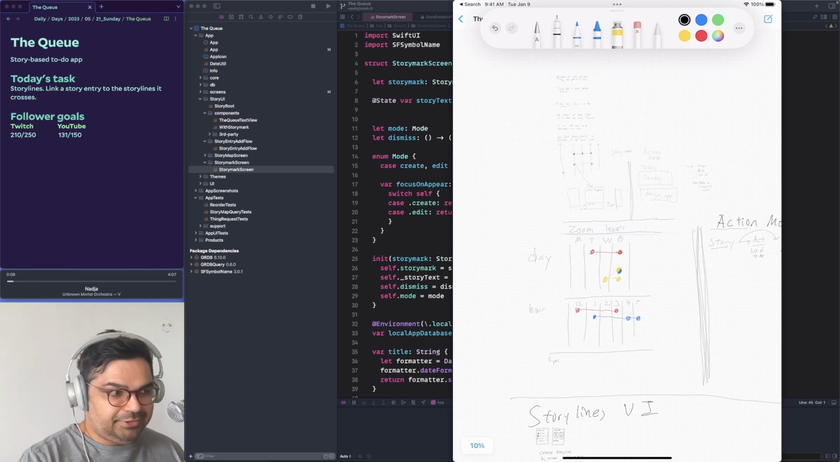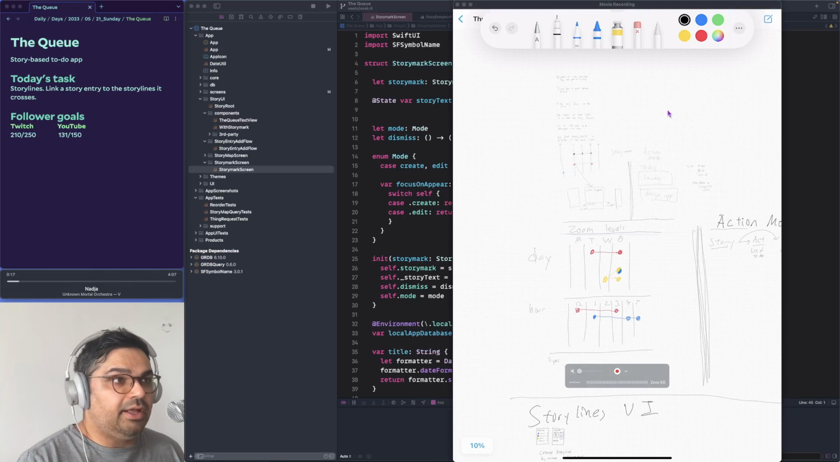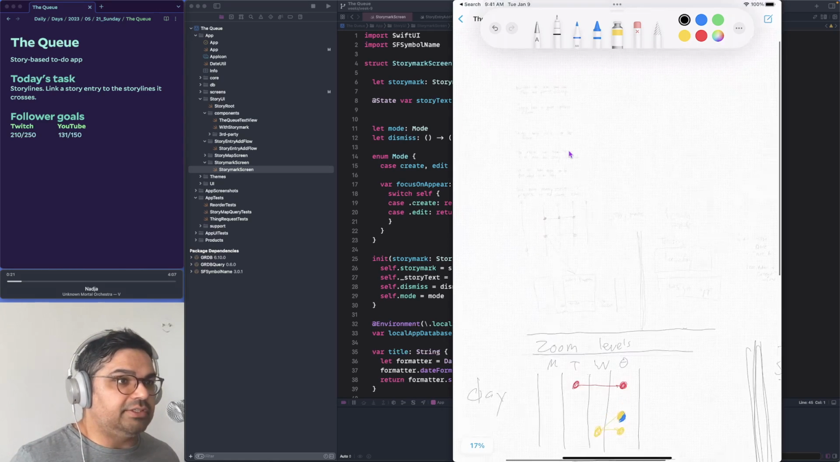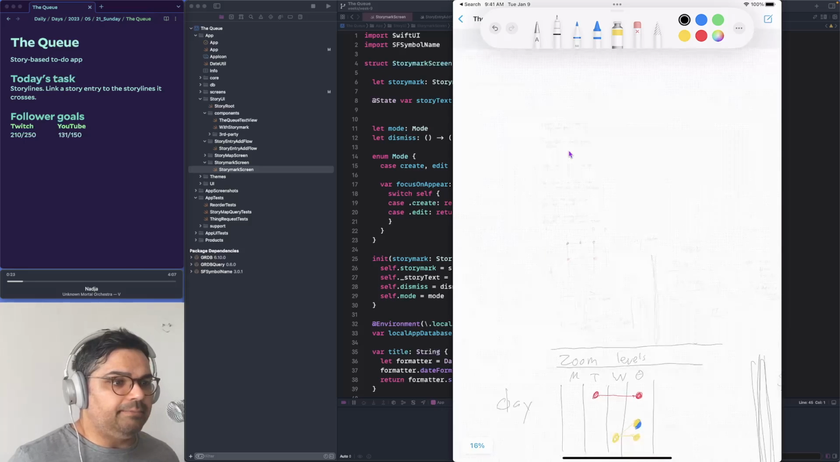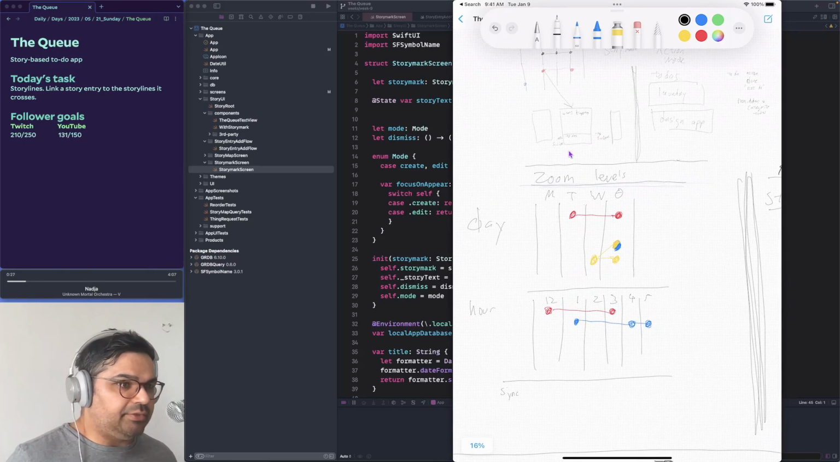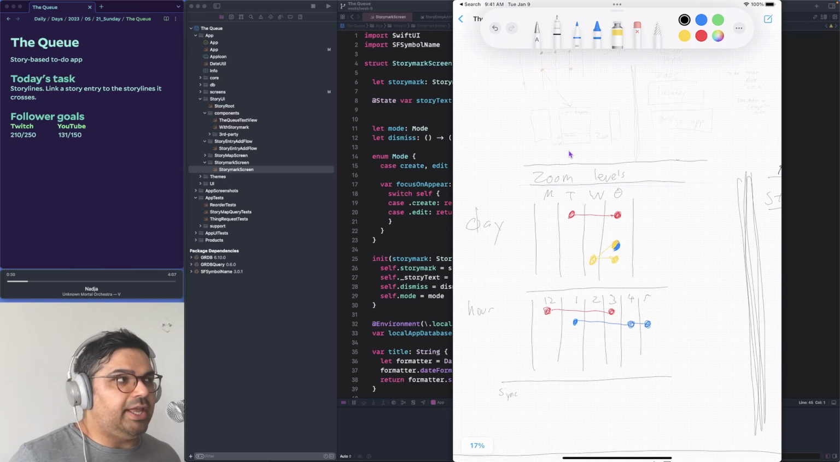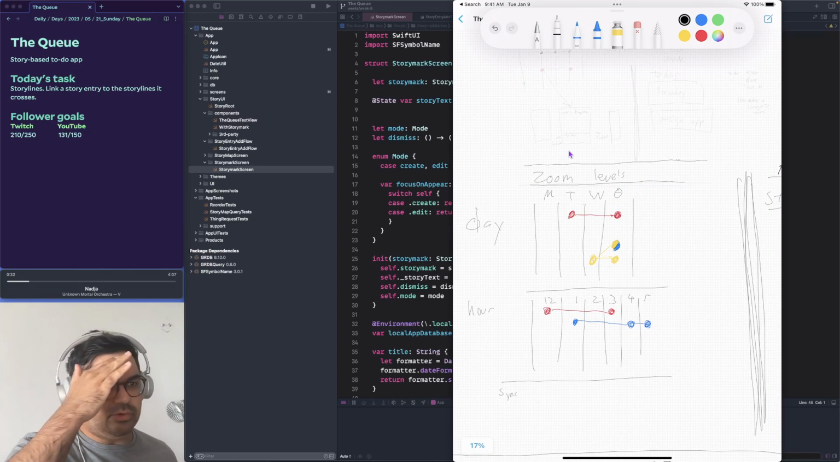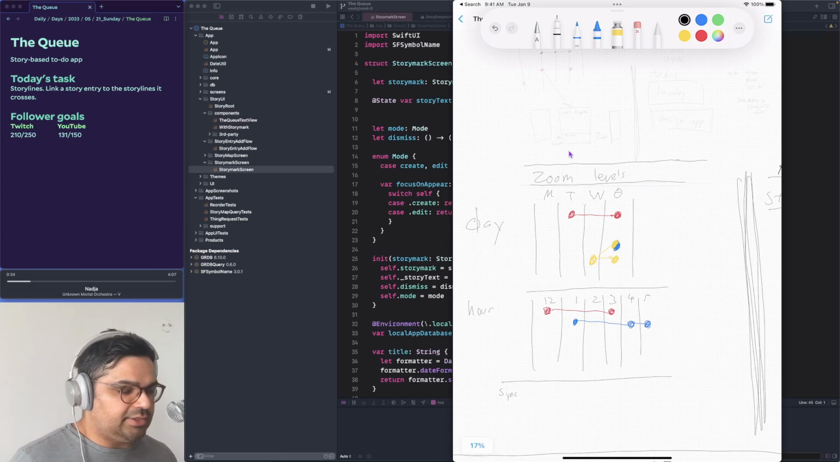This season, season 3, we've been working on a to-do app in SwiftUI and it's gone through quite a few evolutions. Here on the iPad, we have the designs we've been working with. Here I was sketching out the zoom level where you see a back view of your past entries and the storylines that they're a part of.